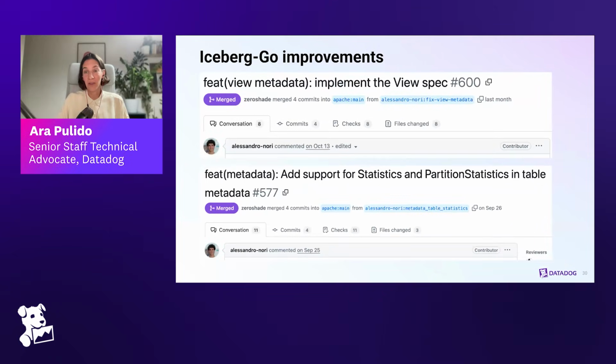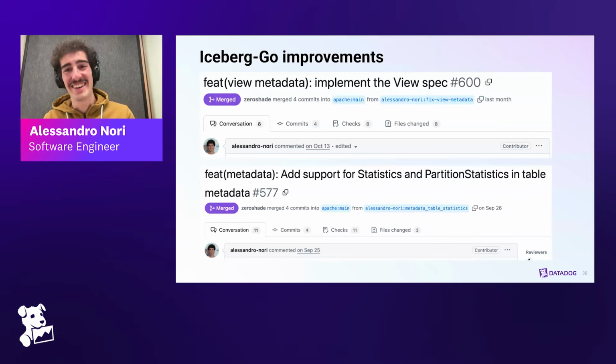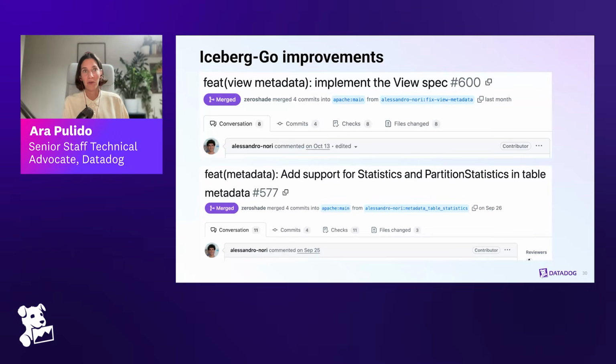So let's talk about Go. Let's talk about those contributions as well. Yeah, in Datadog, we are heavy users of Go. More and more teams are using Go. So we started seeing that Go was a little bit behind other implementations. And so we very recently started contributing more to Iceberg Go also. Fantastic. I see those two contributions on the screen right now coming from you.